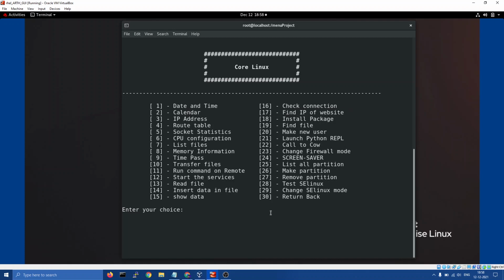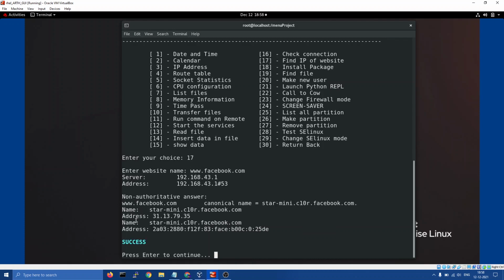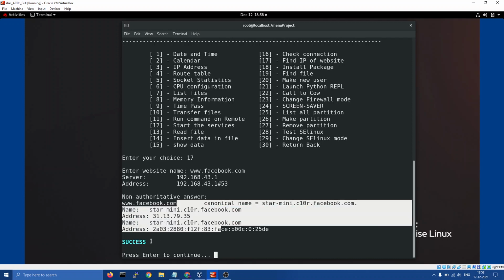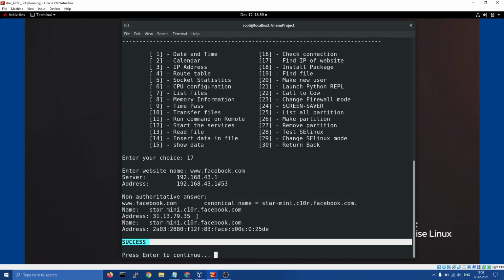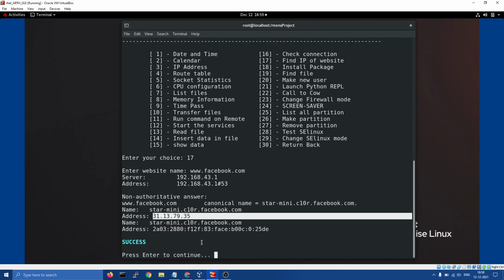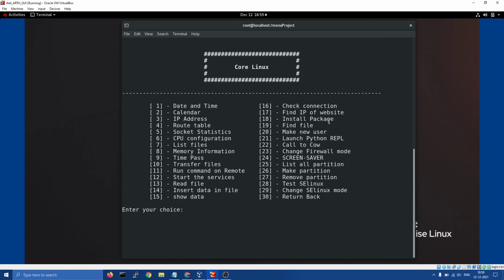Find IP address of website, 17. Okay, let's give the website name, www.facebook.com. Okay, so it is giving this IP and this IPv6 for this website. And it is giving success, meaning this is the IP of that website which is on the internet.